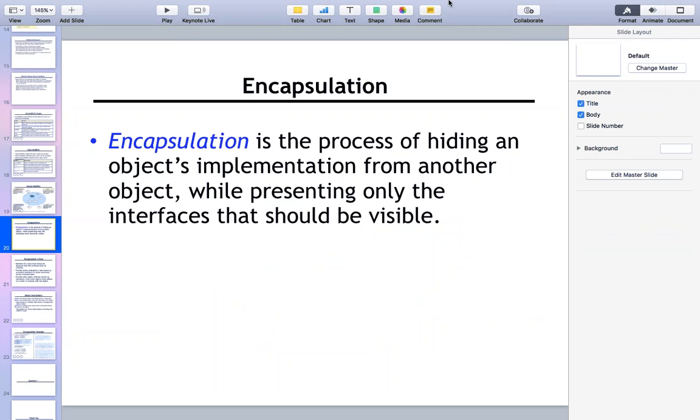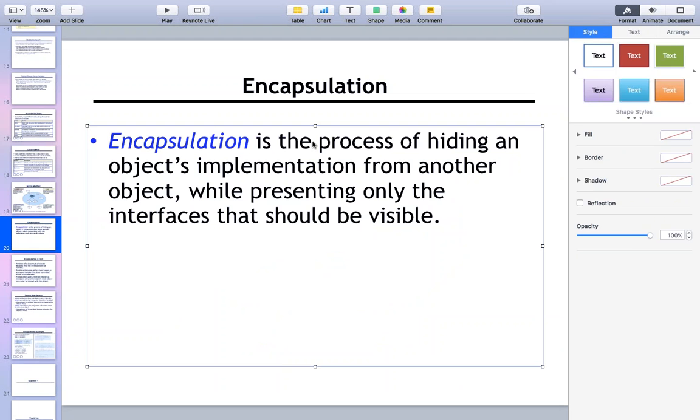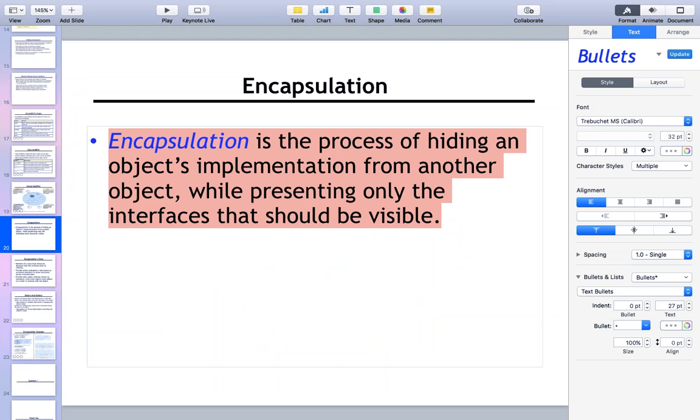So now what is encapsulation, and what do we do in encapsulation? Encapsulation is the process of hiding an object's implementation from another object, while presenting only the interfaces that should be visible, meaning only giving the information and controlling how the object gets that information from that class.